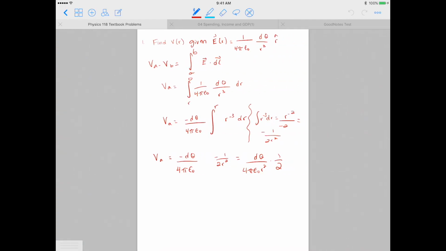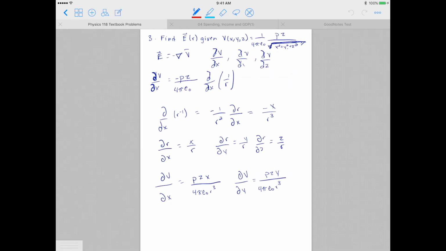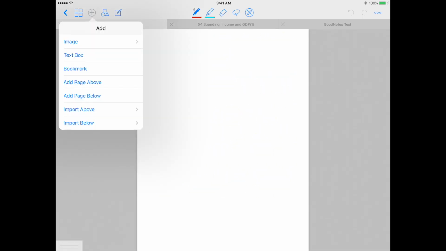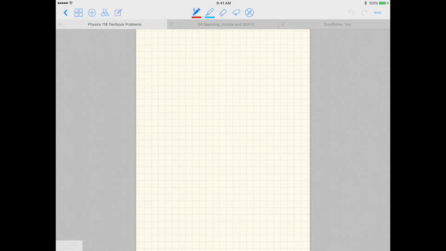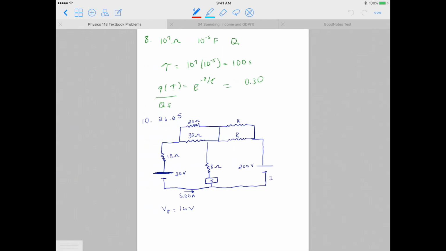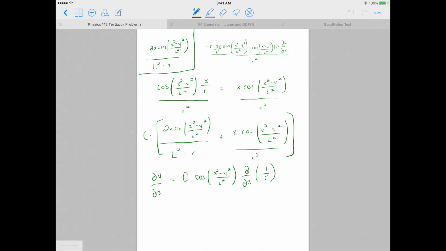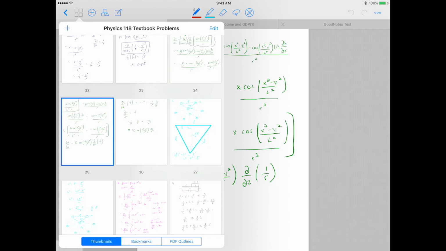Okay, so I did change the paper here. If I click here, click add below, then you can change your paper. So I'm going to change it to squared paper, and now I have squared graph paper if I need that. Okay, so another thing I wanted to show you was if you saw that image earlier, let me just click on here, thumbnails.